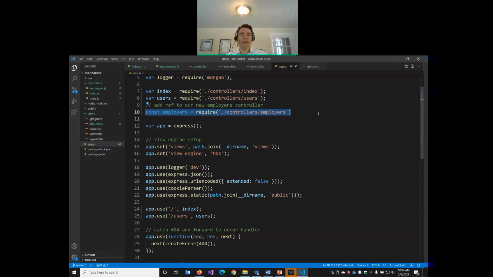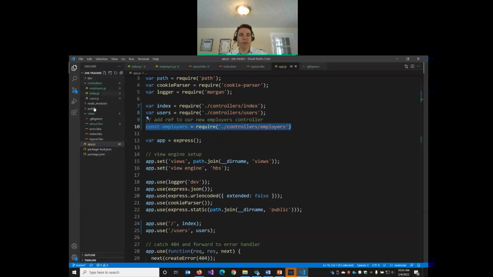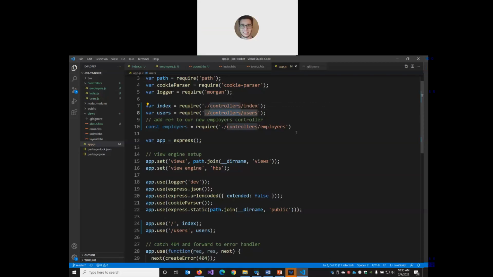Okay, so Chris, if you changed your folder name like me from roots to controllers, you'll need to change the path in app.js. So app.js is looking for the roots folder, which we've renamed to controllers. So notice on my lines 7 and 8, I've changed the path here from roots to controllers. Yes. I changed it to controllers and controllers. So make sure you save your change.